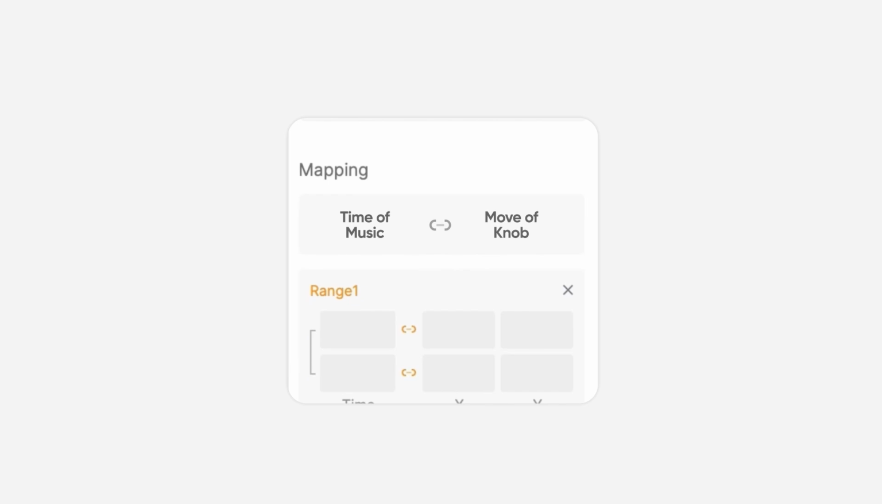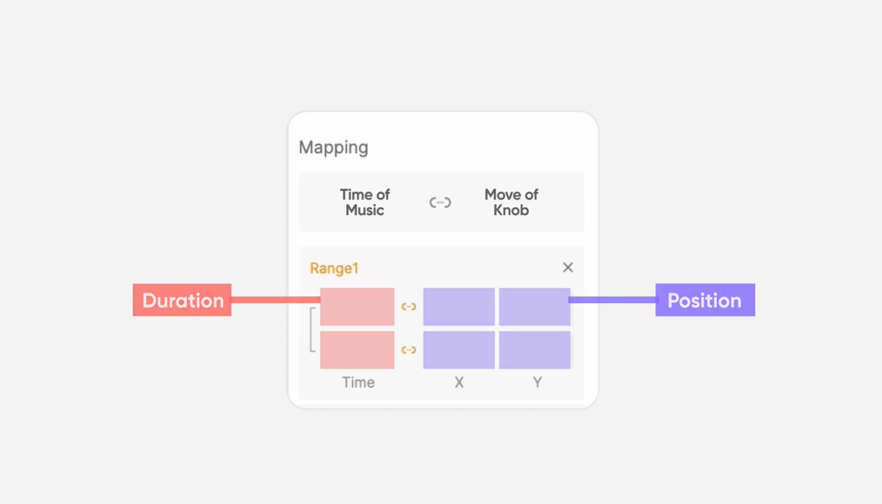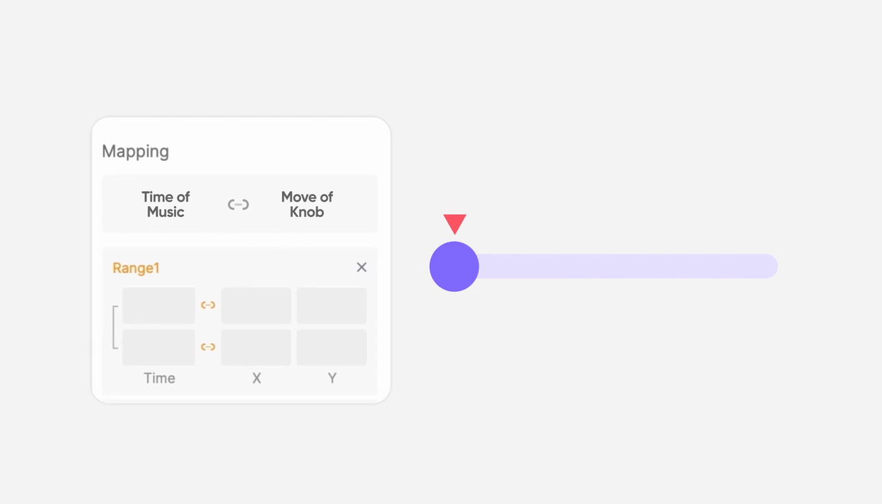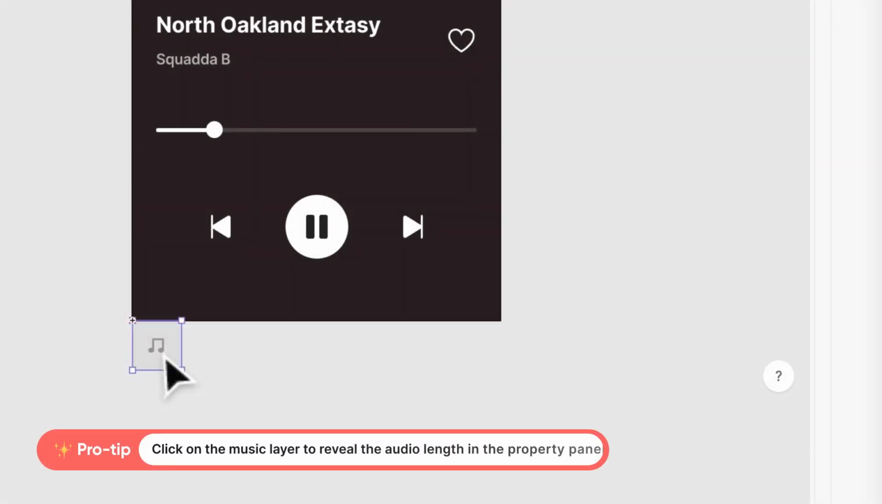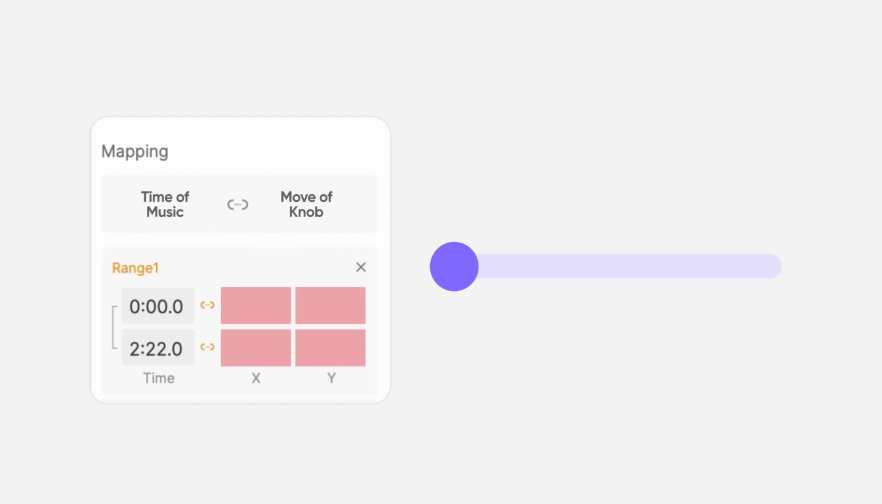Next up is setting the range. The first column is the trigger's range. For our case, we can set the range for the music file's duration. And the second and third columns make up a position range for the knob. To ensure the playback knob moves from far left to far right as the music plays from start to finish, you'll need to fill in the time range. This creates a seamless and intuitive experience for your users. Pro tip time. You can simply click the music layer so that the audio length will appear in the property panel. Now, let's focus on the position of the knob.